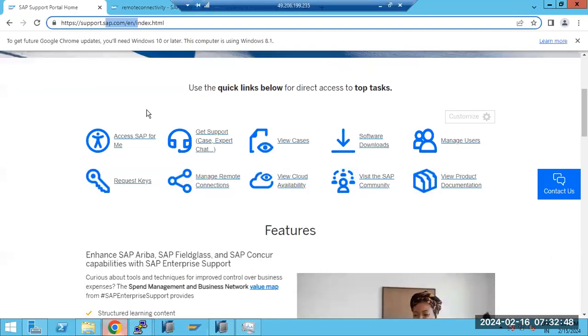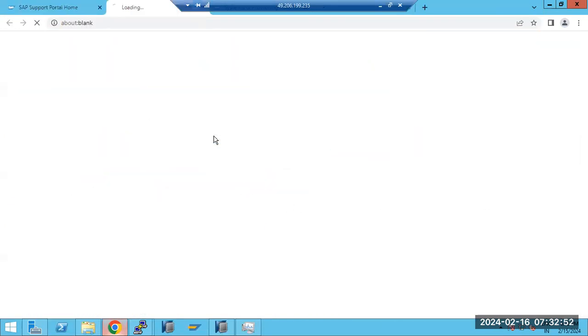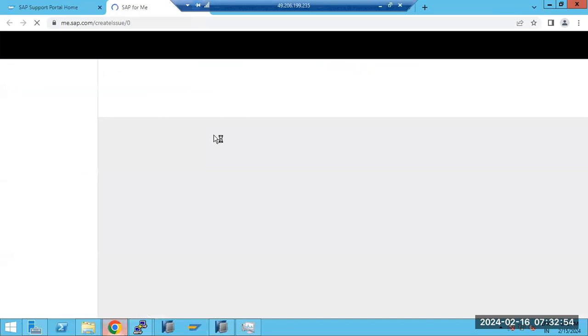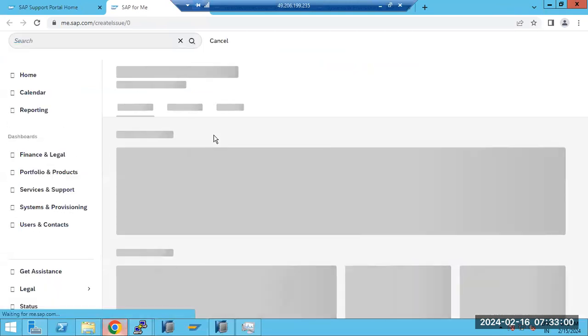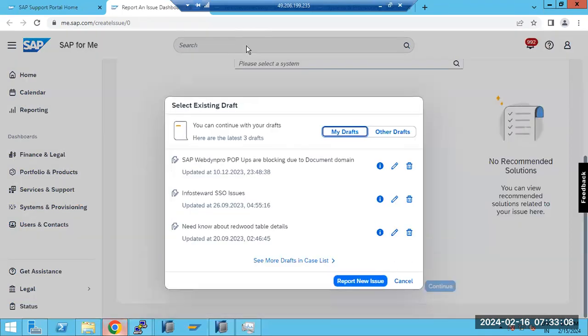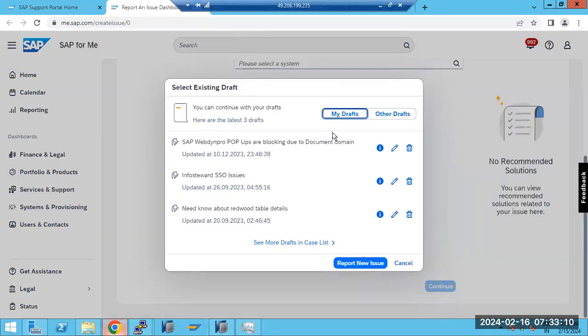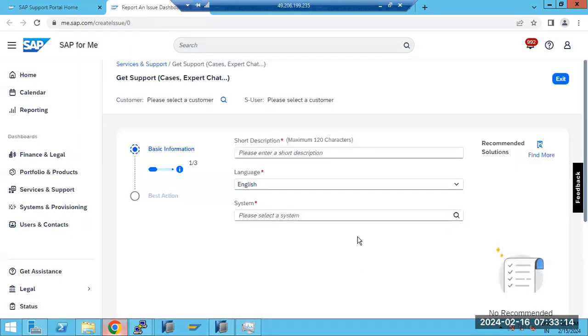One more thing is here, Get Support. If you want to raise a ticket with SAP, sometimes you may have to raise a ticket with SAP to tell them about your issue and everything. So here you need to click Report a New Issue. Just click on Report a New Issue here.